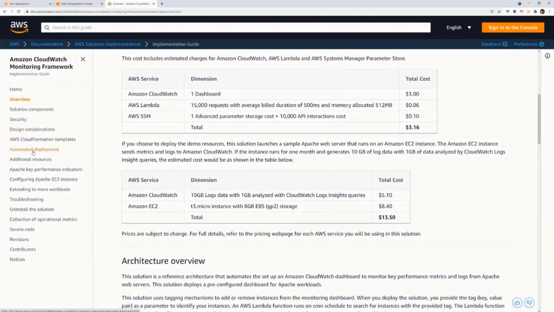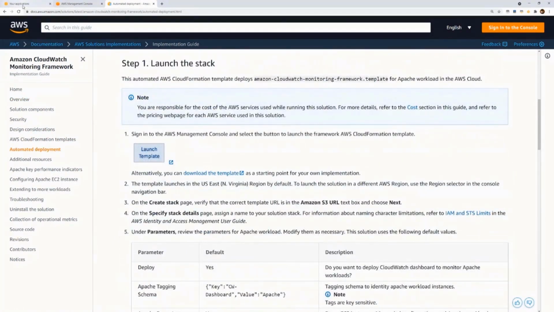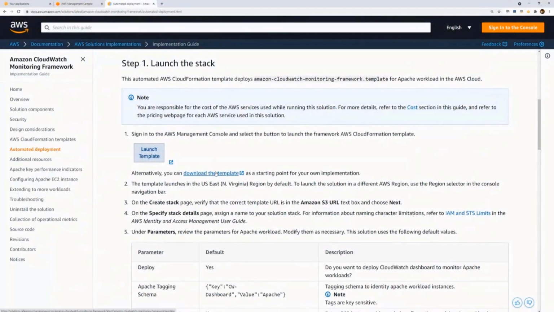But yeah, let's go ahead and jump to the automated deployment. What we'll need is to sign into our management console. This is what I have already done, so I'm already signed into the management console. And we can download the CloudFormation template or use the launch template button here. And this is what I will do.